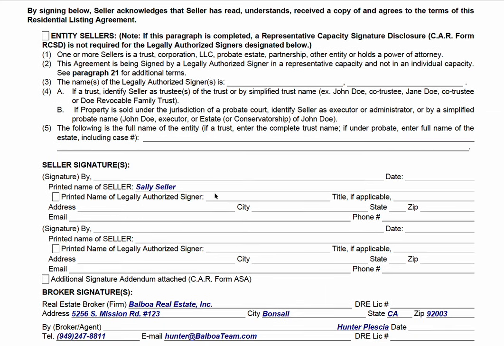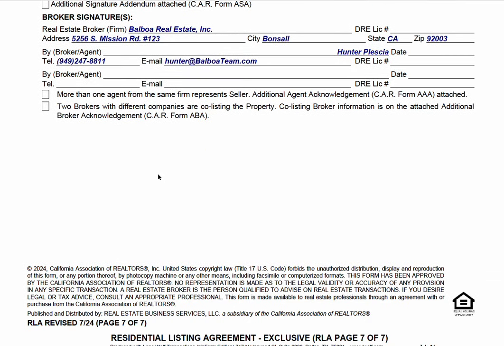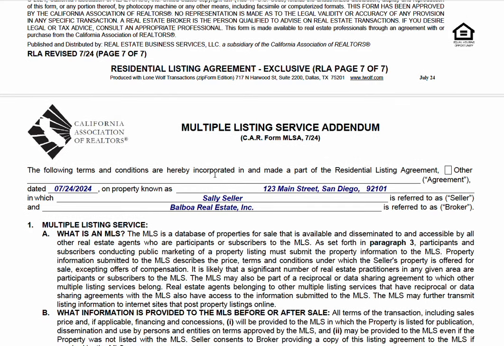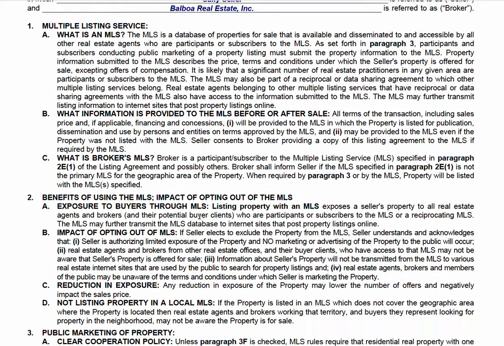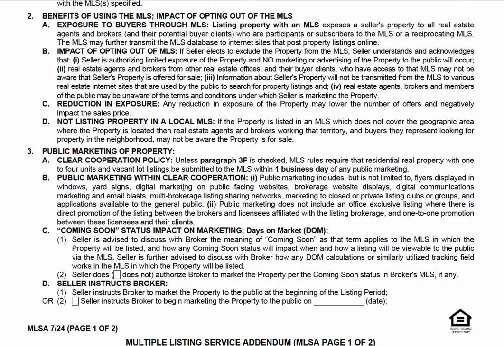All right, we're here at the bottom, and this is where, if you have an entity, of course, check this box, entity being a trust or an LLC or corporation. Who's the authorized signer? You'll put the person's name. And then, of course, everyone's going to sign here. You know how to do this, right? Here is something that is new, multiple listing service addendum. This just goes on and on explaining the point of an MLS, but there's a very important section in here. This is just boilerplate advisory stuff.